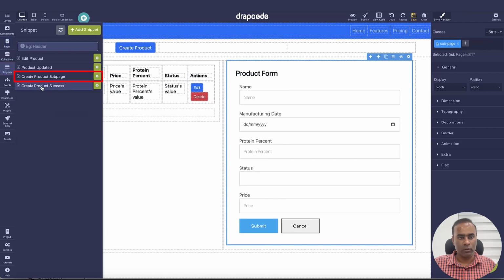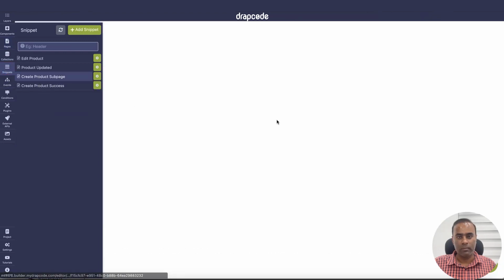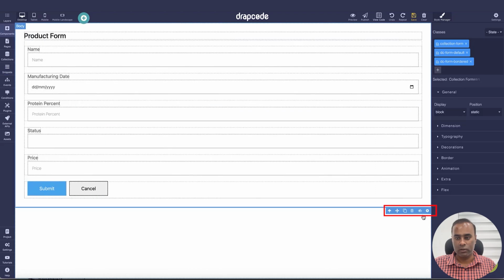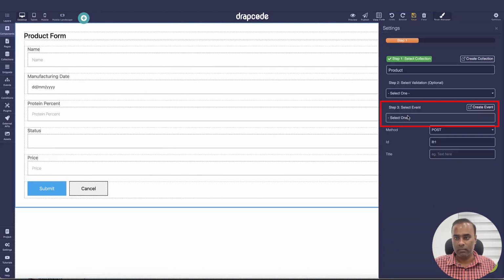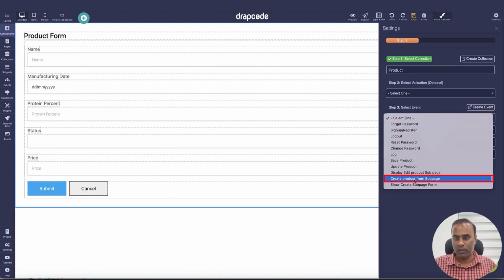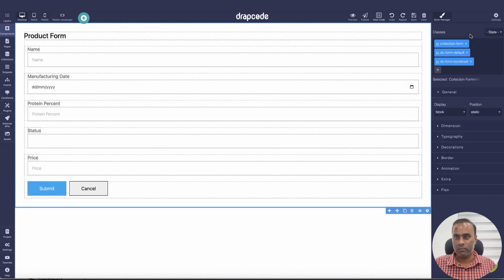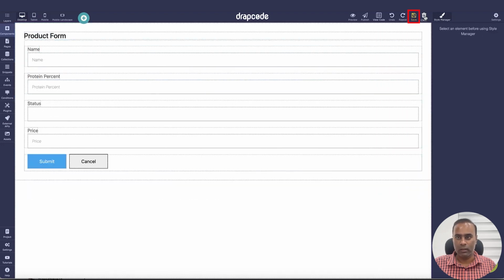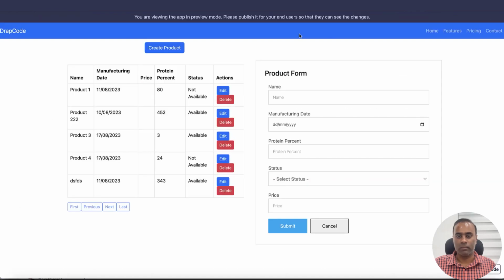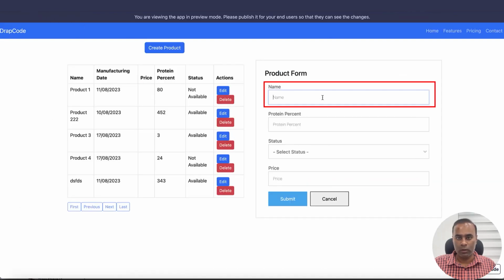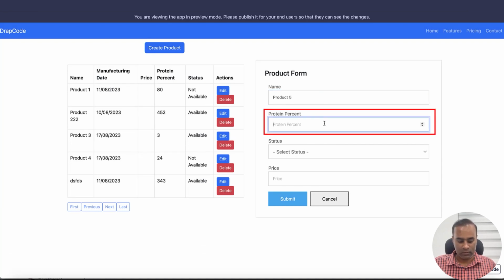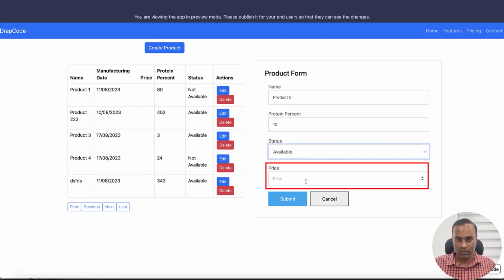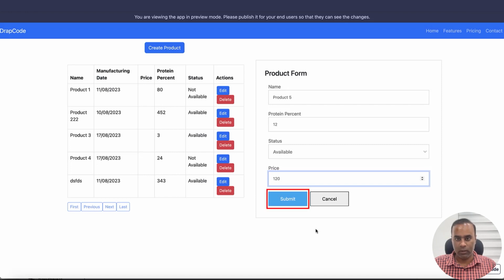So I'll go to my form, which is create product subpage, and bind this particular event. So I'll go to the settings and bind the event, which is create product of some subpage, right? And let's remove this date field. I don't need it. Just need 4 of these options. Okay. So now reload the page. Okay, now let's create the product 5, some percentage, some status, some price. Okay. And let's just submit.